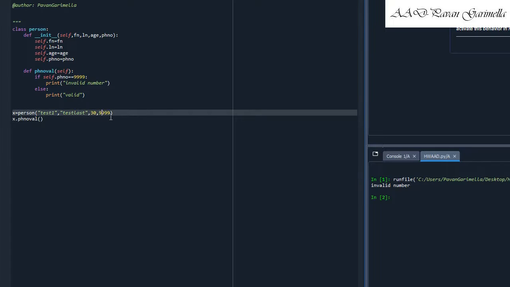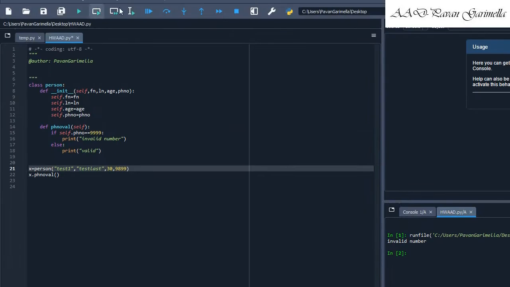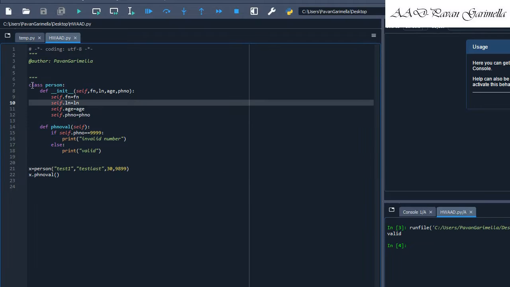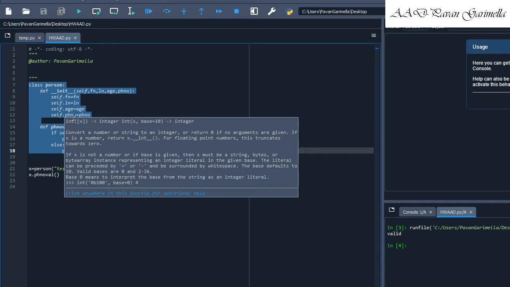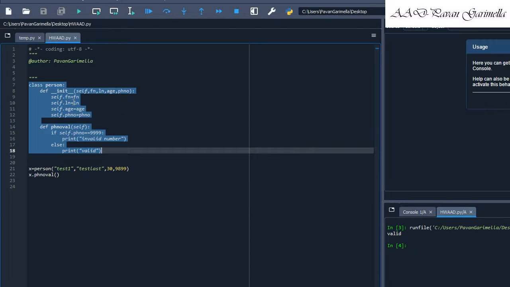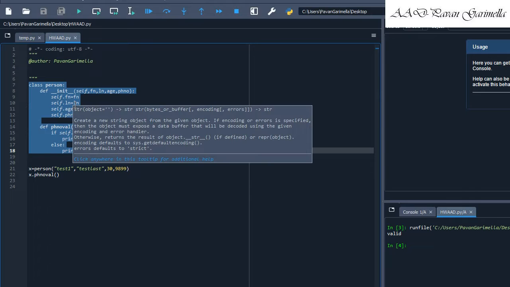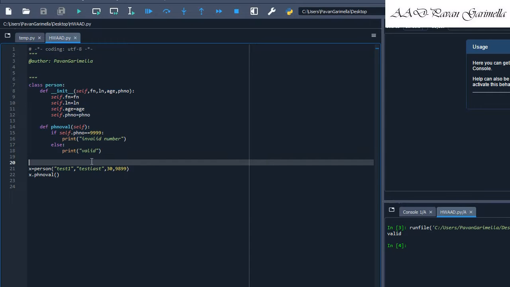So let me change this number to something else, 9899, and let me go ahead and execute it. So it is printing a valid phone number. So I have created a person class. Now I can inherit all these properties of this person class into a subsequent child. Let me call that particular child an employee, right?